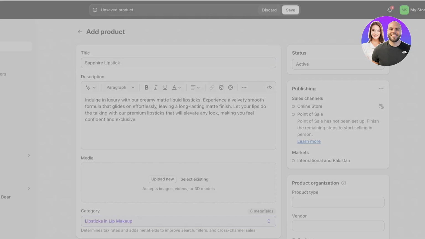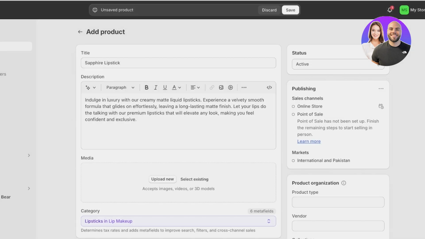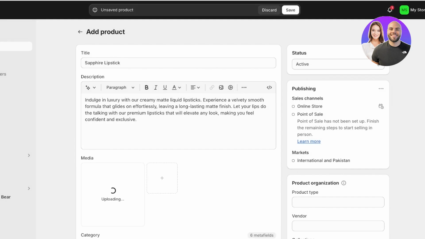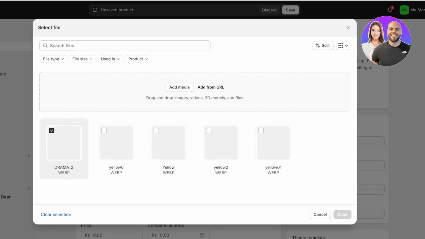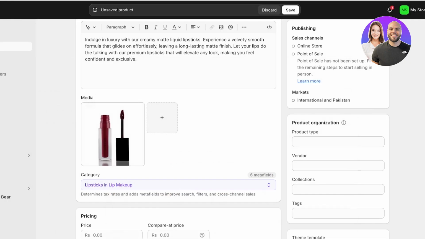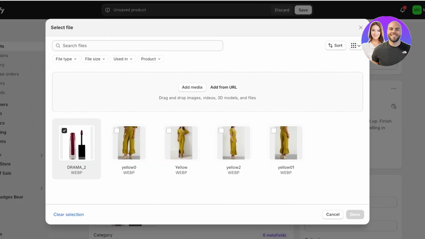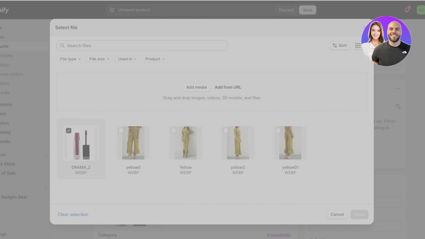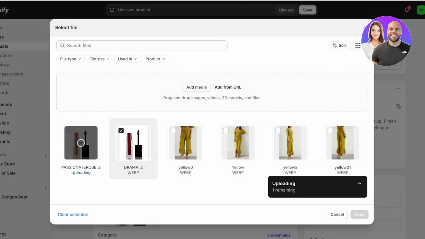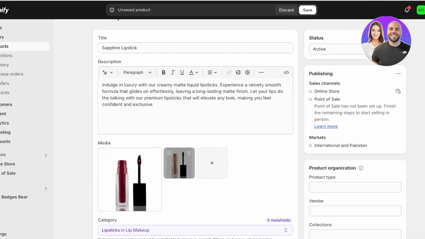Now, once you click on upload over here, you're going to upload the different variant images. You can later on select which image represents which product, which variant type. So I'm just going to be adding two images like so. And one is a red lipstick and one is a yellow nude or pink version of that. And I just have these two images.